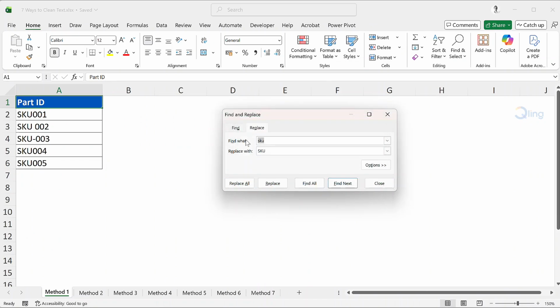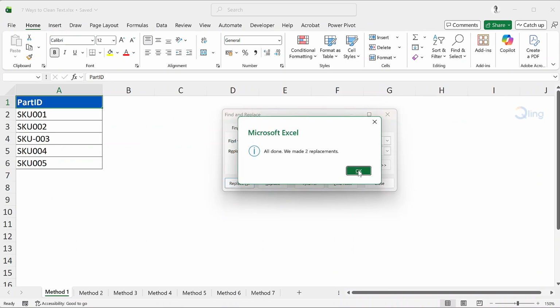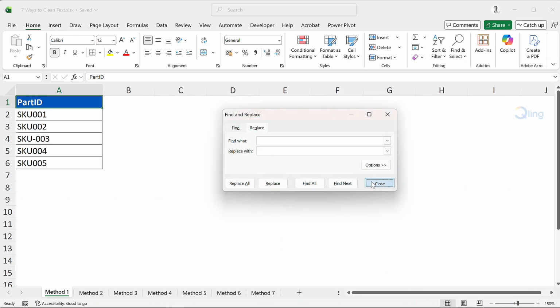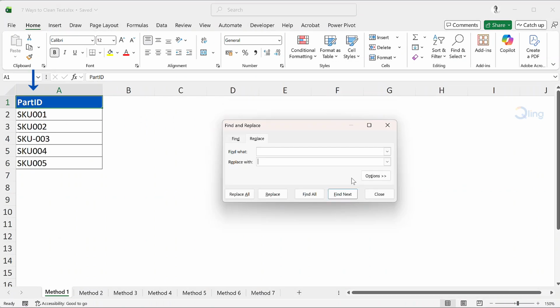Now I'm going to replace the space with a blank. I have typed a space in find what and deleted everything from replace with. Hit replace all and the additional spaces are gone. The space between the words in the header, part and ID, is also gone. So you will need to keep this limitation in mind.